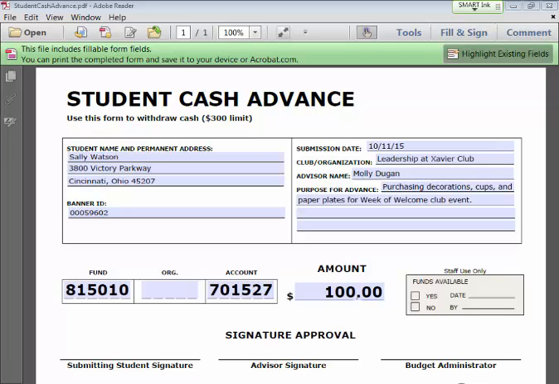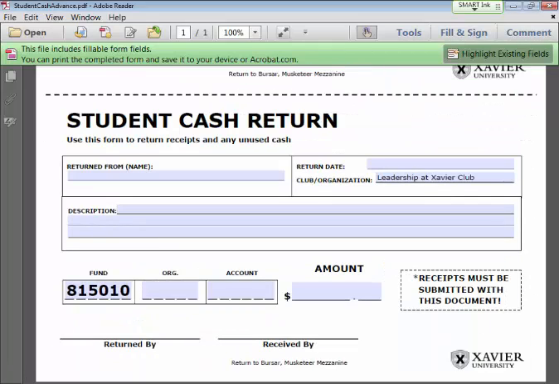Your next steps will be to submit the Student Cash Advance to the Office of Student Involvement. Before you do so, go ahead and complete the information you already know on the bottom half of the form, the Student Cash Return. Enter your student organization name, then enter the same fund and account number used on the top of the form. These numbers must match.